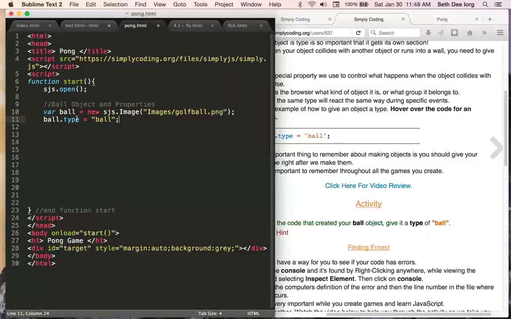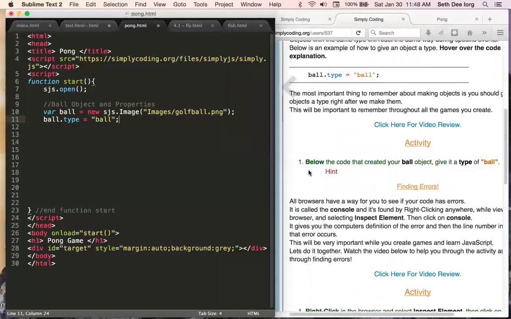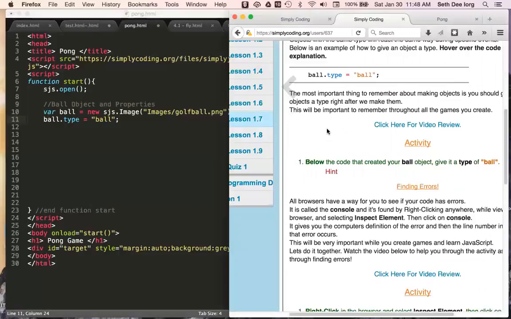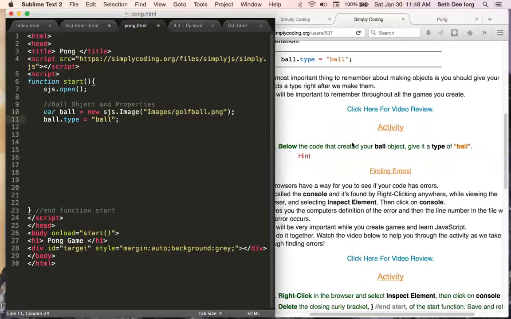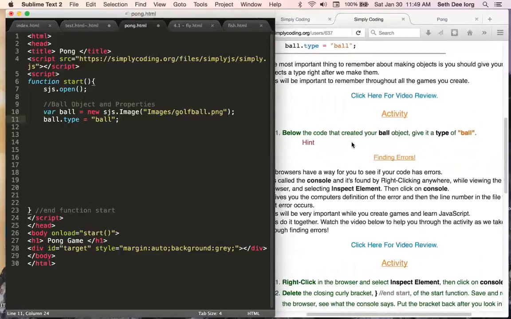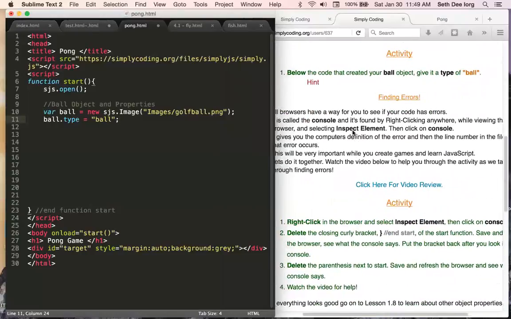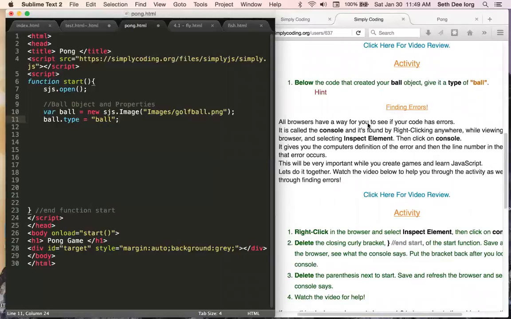And that is the unique identifier. And I'm going to show you some stuff here about why it has to go in the order that it does. Okay, so does everyone have ball.type equals ball? Okay, so now we're going to do a little thing about finding errors.